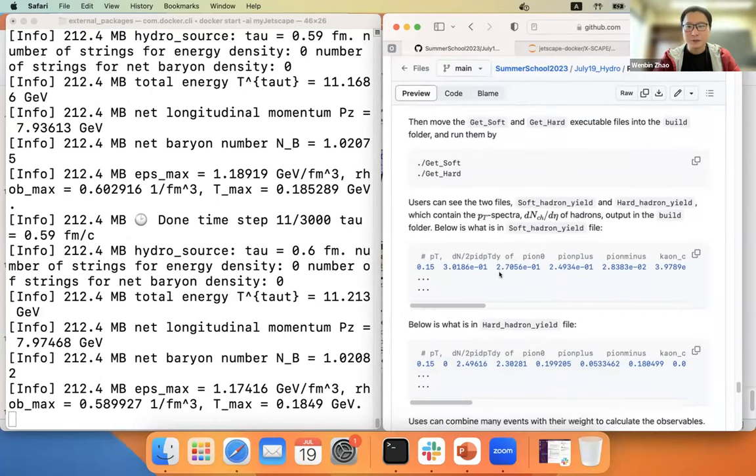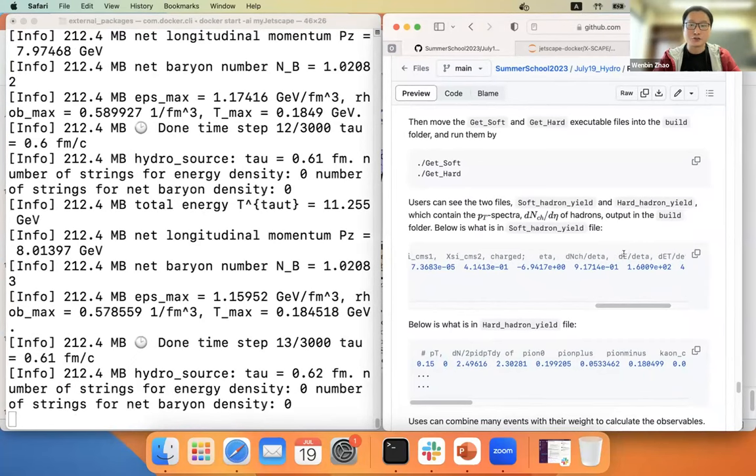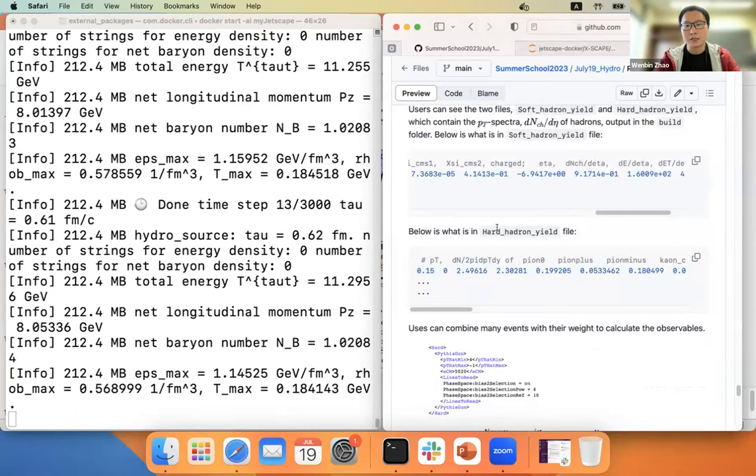For example, this is the output of the soft hadron yields. This is the pT spectra of pi zero, pi charge, kaon, proton, lambda, and lambda with CMS cut and with ALICE cut, and also the dN/deta and the energy distribution as a function of eta and transverse energy. And this is an example of the hard hadrons. It also includes the pT spectra of pi zero, pi plus, lambda, cascade, and also the charged dN/deta, and so on.